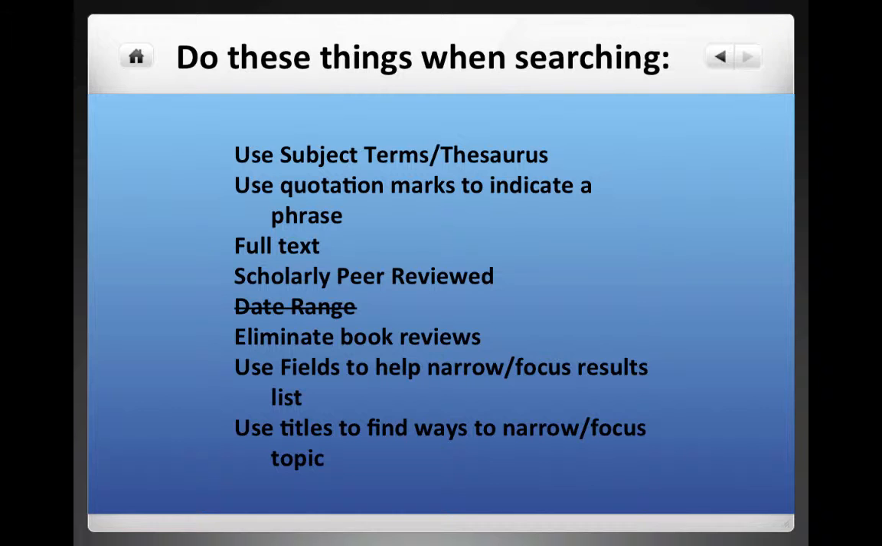These are common filters that are in almost every database. All of these databases have articles where the full text is not available as of yet, and you want your list of results to contain just those articles that do have the full text. So search for full text. If your professor asks you for scholarly peer-reviewed articles, then make sure that you check that box so that you only get those peer-reviewed articles and not newspaper articles and magazine articles.